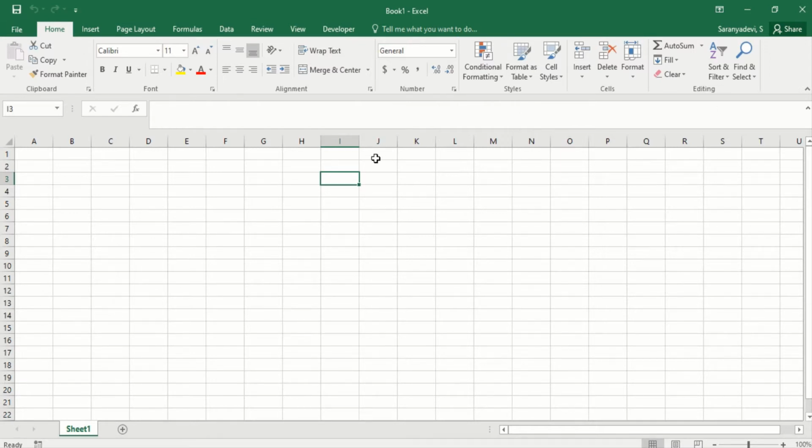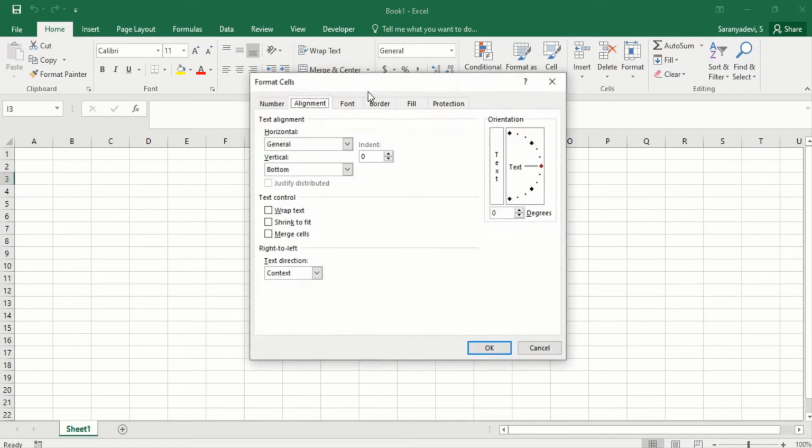What Microsoft has done is they try to fit all the options on this ribbon, and due to space restriction they are unable to fit everything into this group. So this launch button helps us to get more options belonging to that particular group.